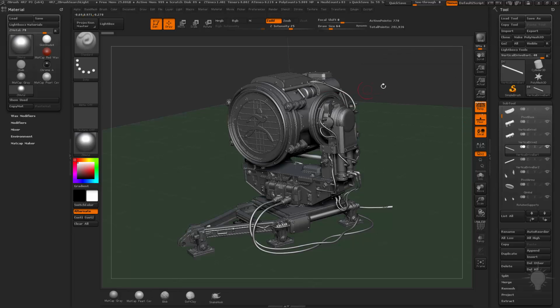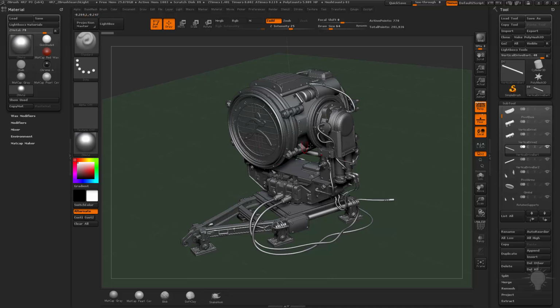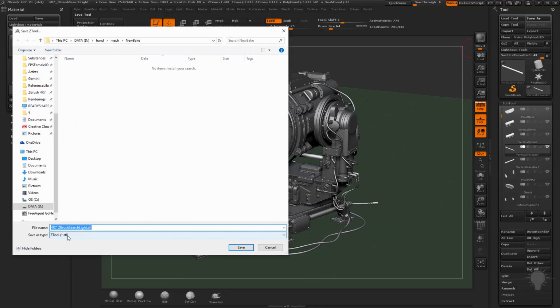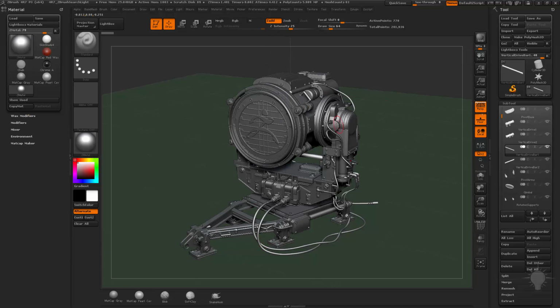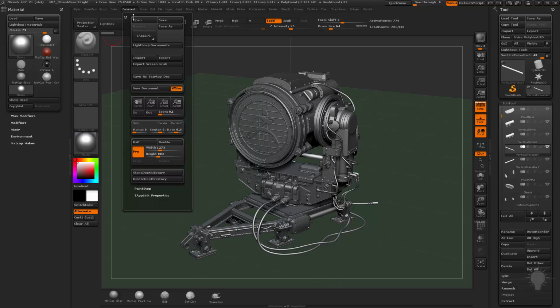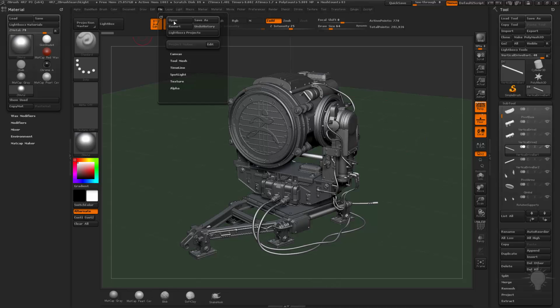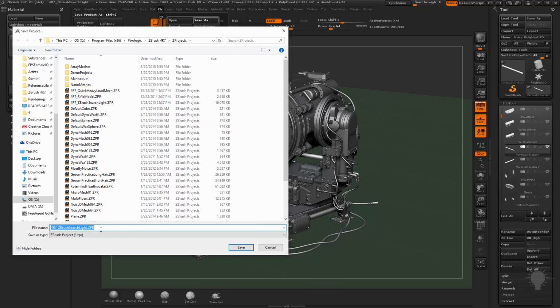When you manipulate these tools that you're creating in here, you're going to go to Tool, Save As, and that'll save a ZTL file. It's your Z tool. If you, for any reason, want to save your light and document settings, you can go to Document, Save As, and that'll save a Z document. If you want to save your Z tool and your document settings at the same time, you can go to File, Save As, and that'll save a Z project.